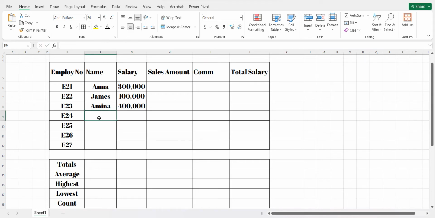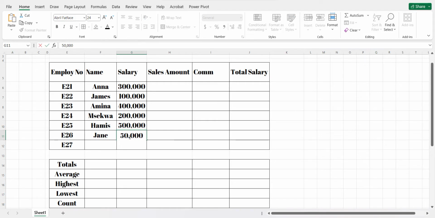The next employee is Msekwa with the salary of 200,000, and the next employee is Hamid with the salary of 500,000, and the next employee is Jen with the salary of 50,000, and the last employee has a salary of 100,000.